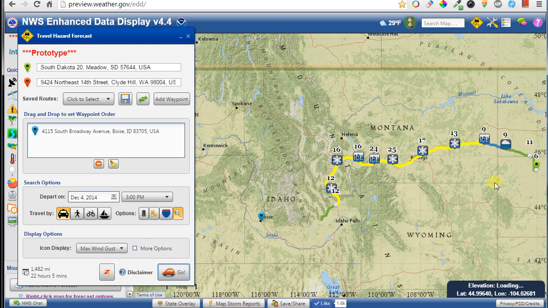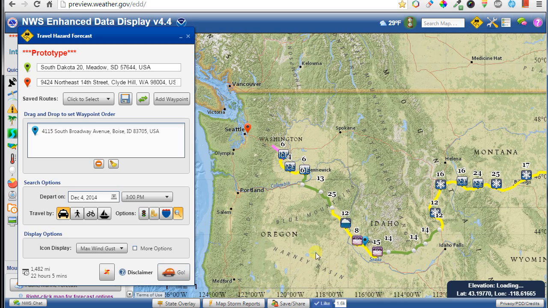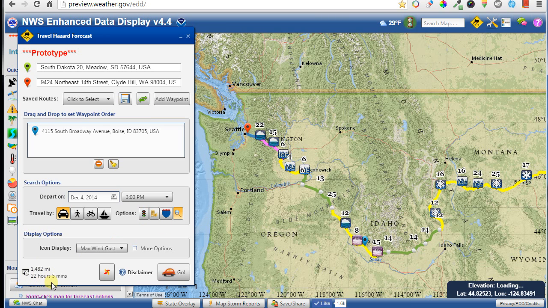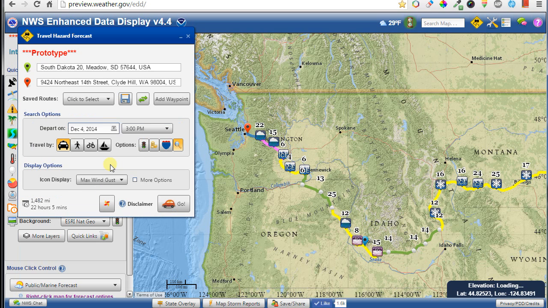So in this instance, you're going to go back down through Boise, and you still end up hitting some of that storm by the time you get there around 11 on Friday. And again, the trip takes about 22 hours, 5 minutes, 1,482 miles. You can get rid of all your waypoints if you sweep them out like that.